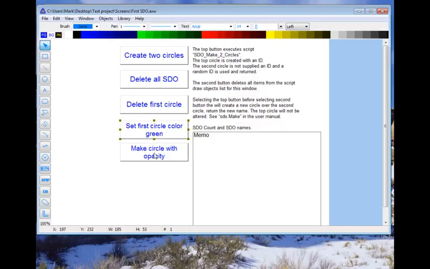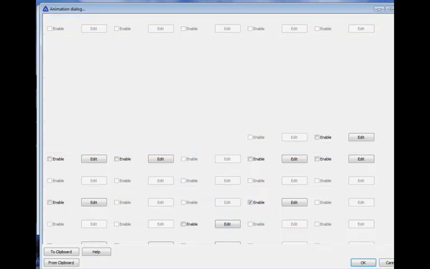Okay, this one just makes opacity, sets the opacity.